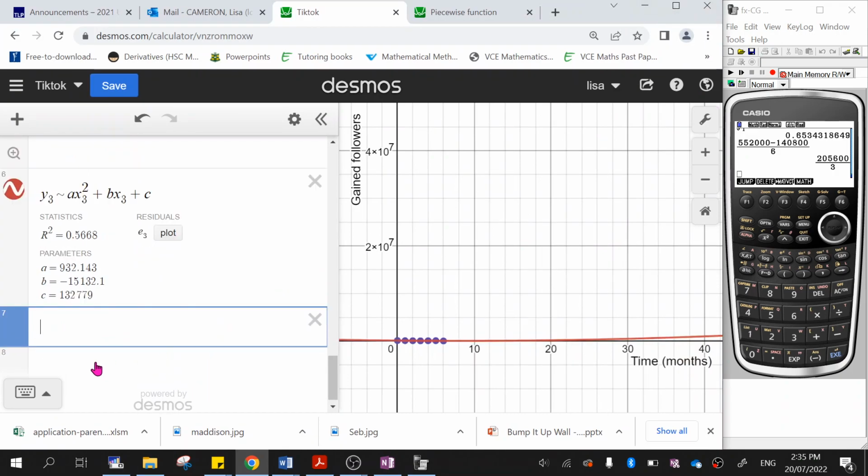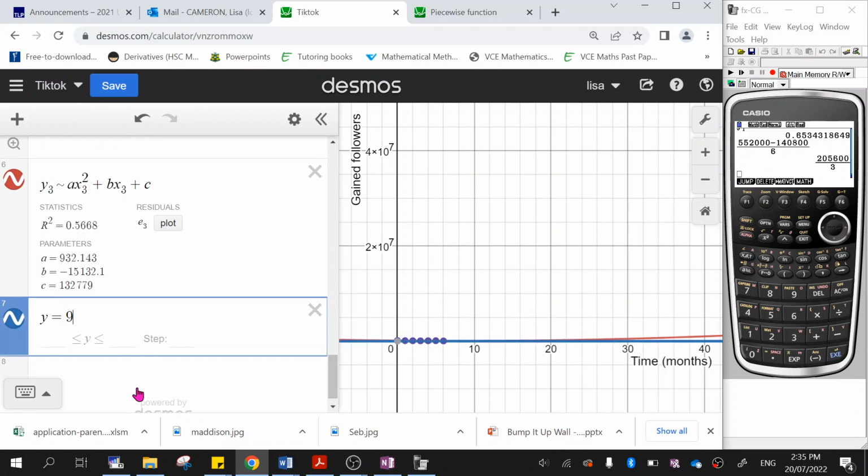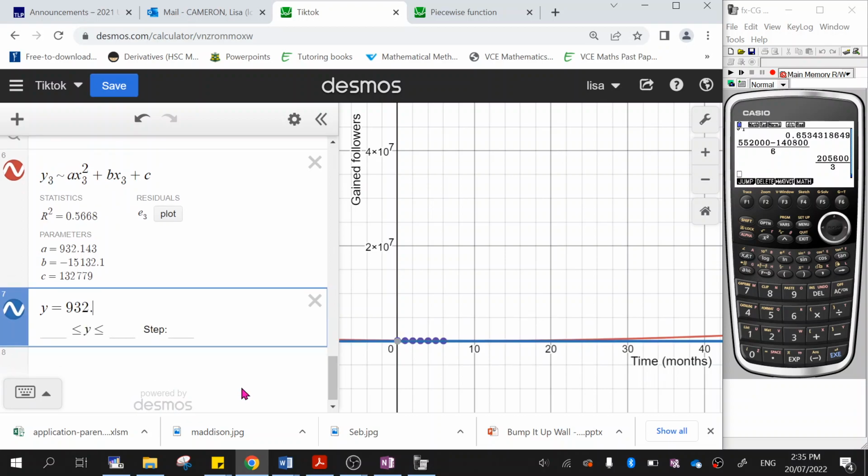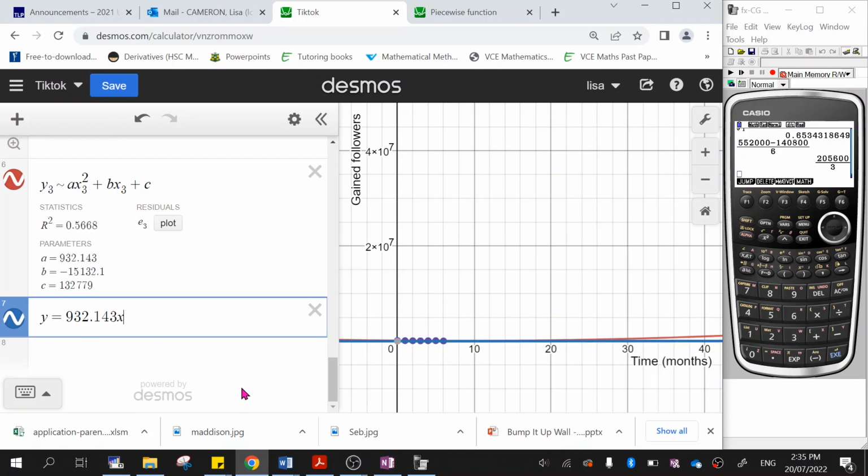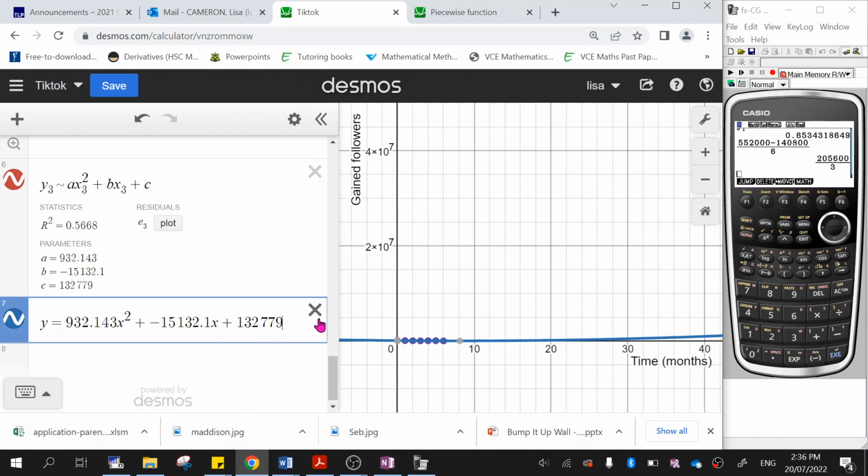So really the equation that this generates for us is y equals 932.143 x squared plus negative 15132.1 x plus 132,779. Okay, and that will fit to that section.